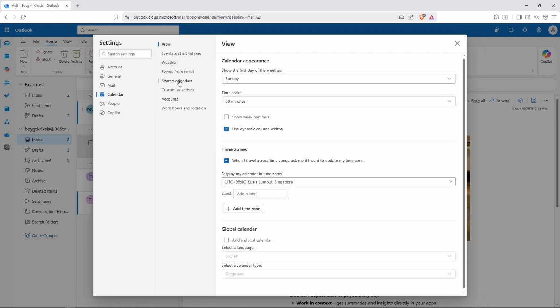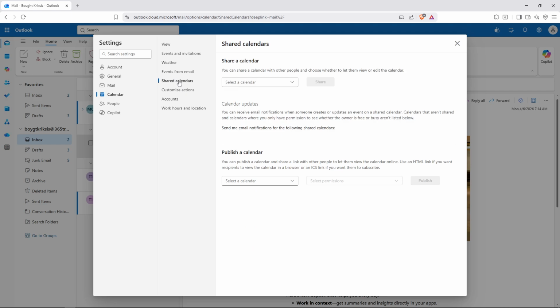Locate and click on the Shared Calendars section. This is the specific area where you can control which calendars you want to share with other people and manage the permissions for those shared calendars. It's the central hub for all your calendar sharing activities.